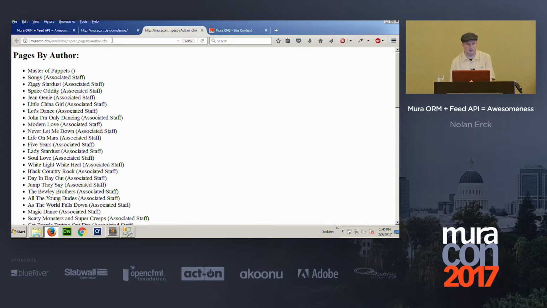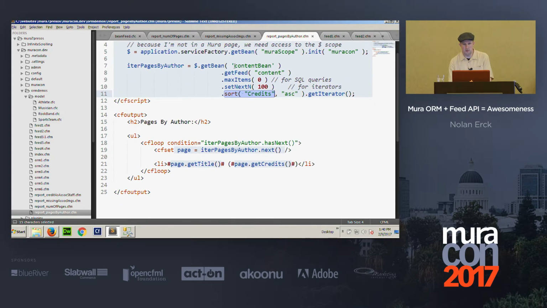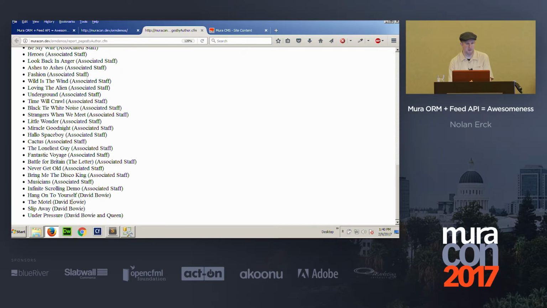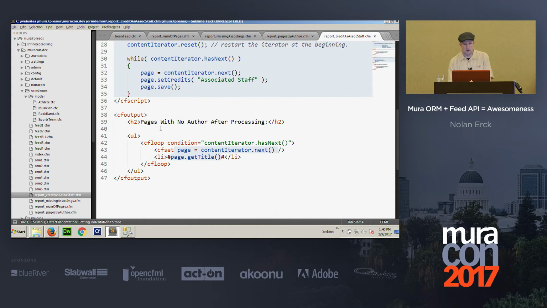We can now go into Mura, and here's the report I used to get all of the content and sort it by who wrote it, either associated staff or down at the bottom you can see I have a couple that are set to Queen and what have you. Let's go over here and look at a new variation of that first report.